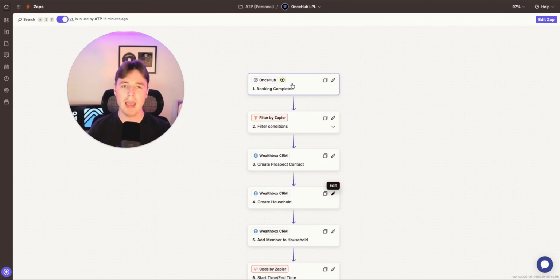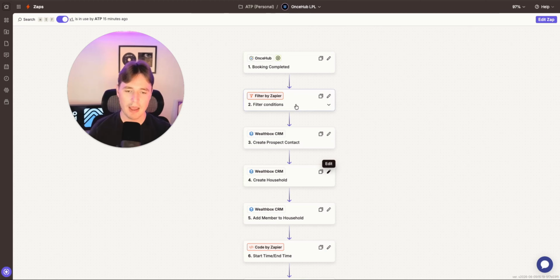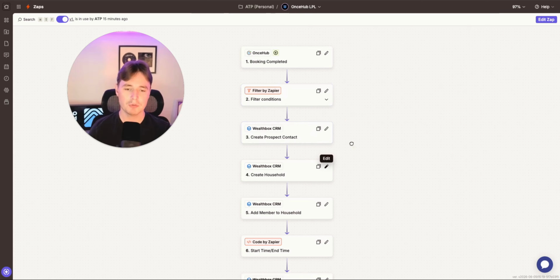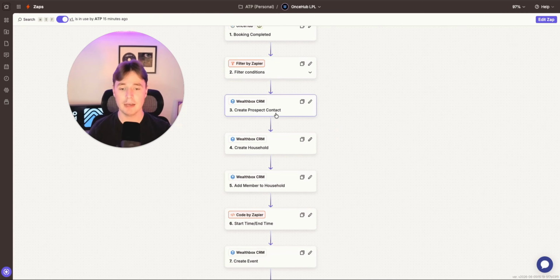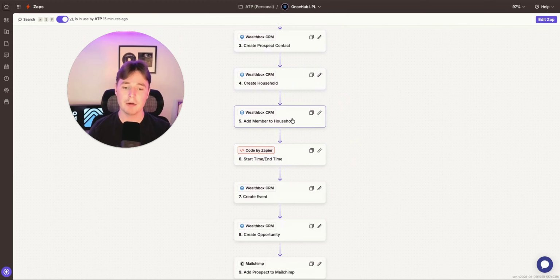When the booking happens, Zapier understands that that is the trigger. Then we're making sure that the booking that happened is the intro meeting, because only for intro meetings do specific steps happen inside of Wealthbox, like creating contacts, creating households, and opportunities. After it finds out that it is an intro meeting, it goes to create a prospect contact, it creates the household, and then we add the member to the household.